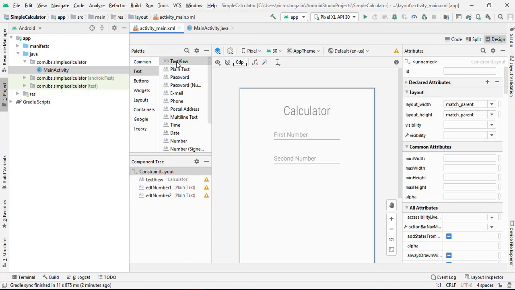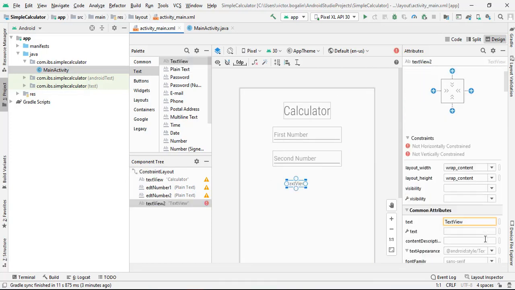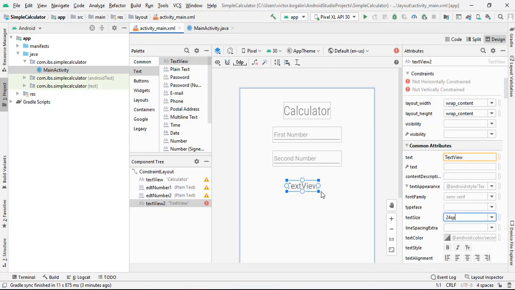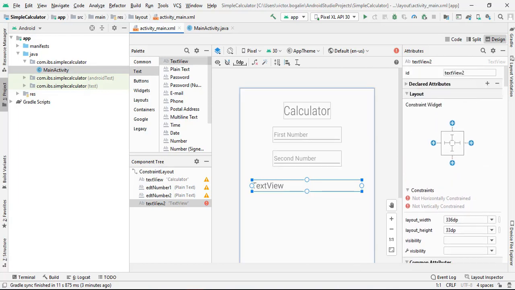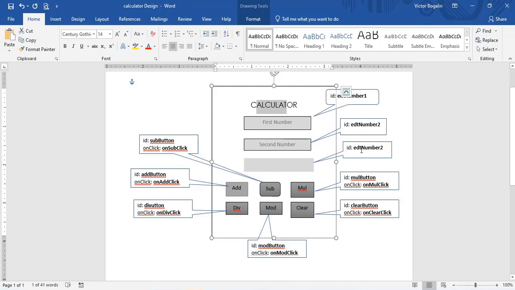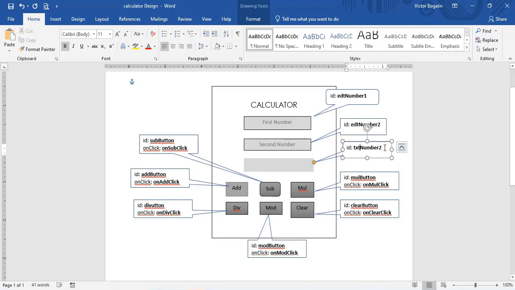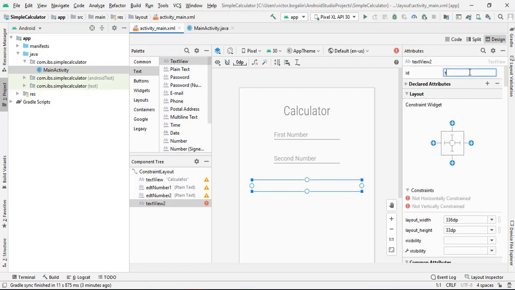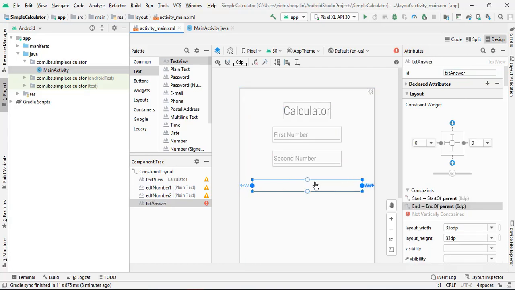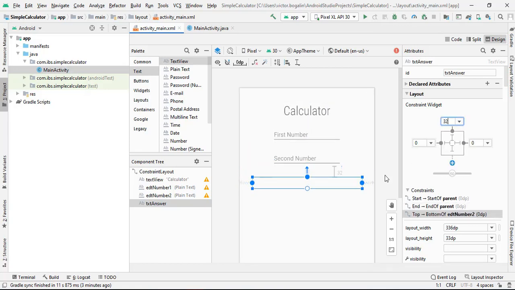Then the next one is the text view. Change the font size to maybe 24, and remove the text. Here we have to put some name. What's the name we use here? I think this one is txt answer. So we name it as the ID txt answer, then constrain it, and make it 32. A little bit here.